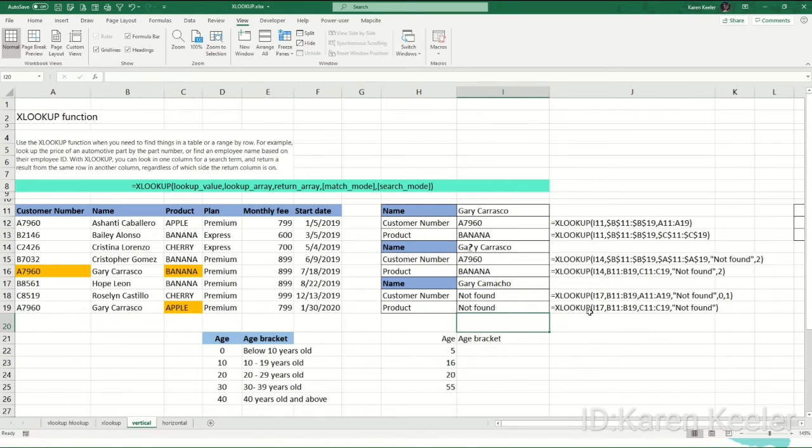So again, this is what I have typed in. It's XLOOKUP I17, then B11 to B19, which is the name column, and then followed by C11 to C19, which is the product column, and then the result in case the lookup value is not found. So here it's not found. Okay, so that's how we are going to use XLOOKUP in our queries.